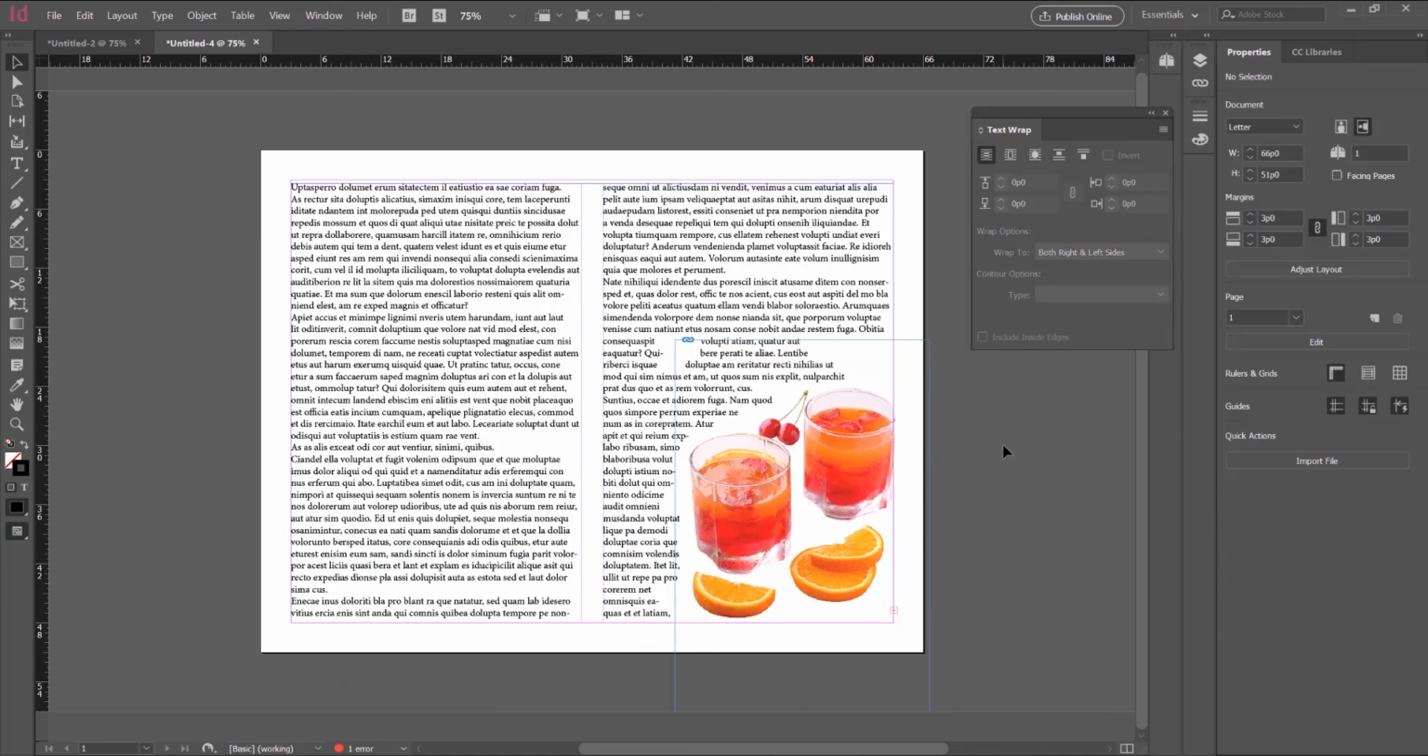Okay, this was the tutorial for how to set up the text around an image or object in Adobe InDesign.